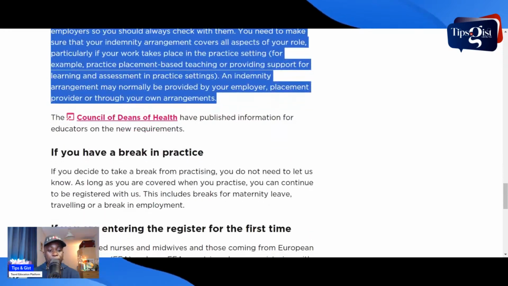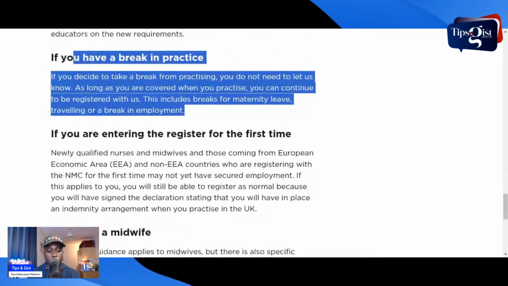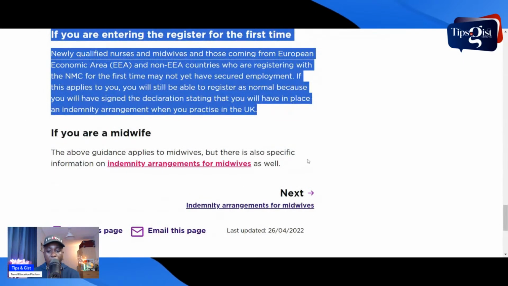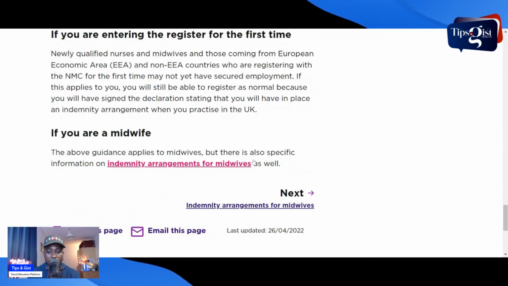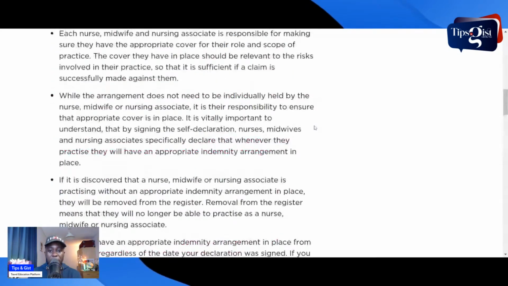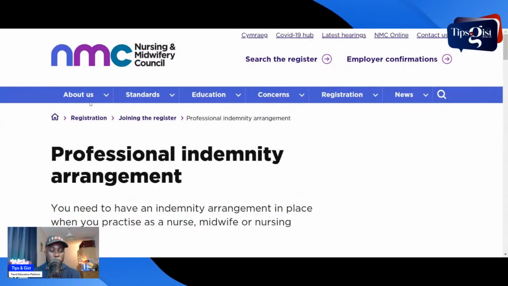If you have a break in practice, or if you are registering part-time, the first time, if you're a midwife, they have some special indemnity arrangement for midwives. All right. And so that is the professional indemnity I explained to you. All these will be done before you get your pre-registered license to come to the UK.